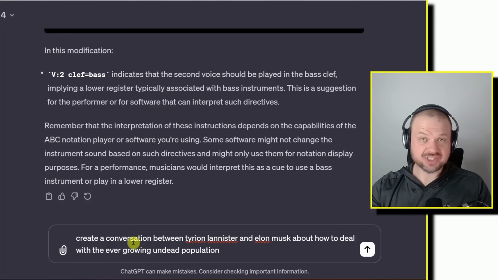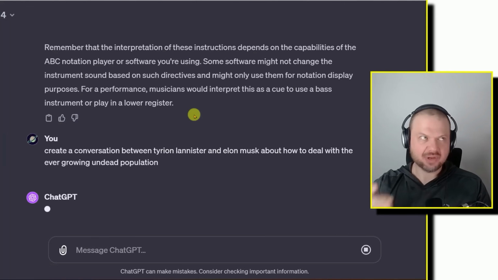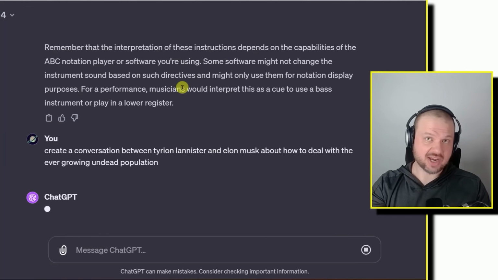Create a conversation between Tyrion Lannister and Elon Musk about how to deal with the ever-growing undead population. Because that was kind of a big problem in Game of Thrones. It was that and dragons.